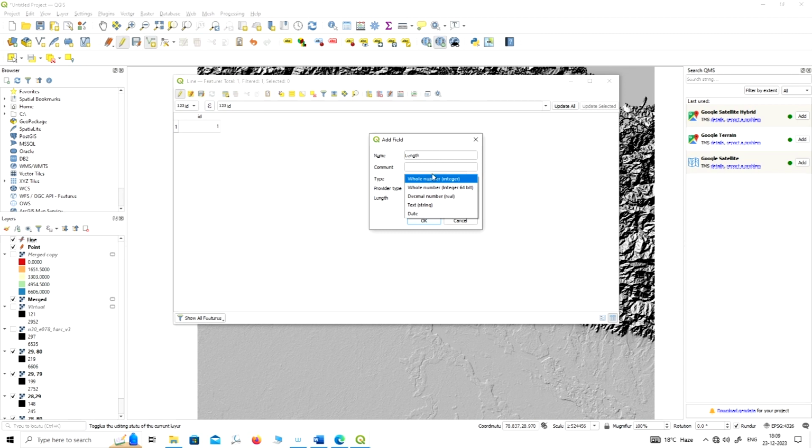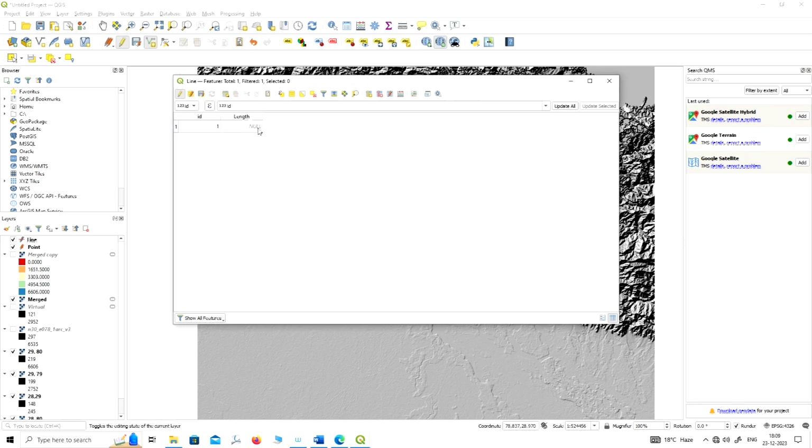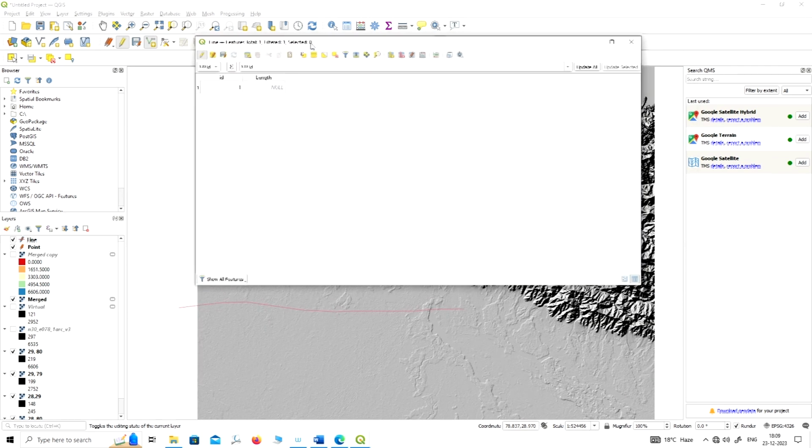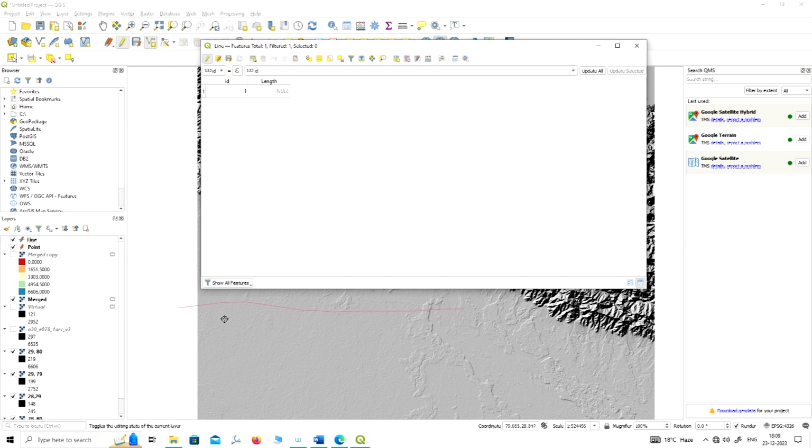Because length is a numerical number, I will choose the whole number from the type option, and I will just click on OK. So here you can see length has been added, and you can simply calculate the length of this line with the help of field calculator.